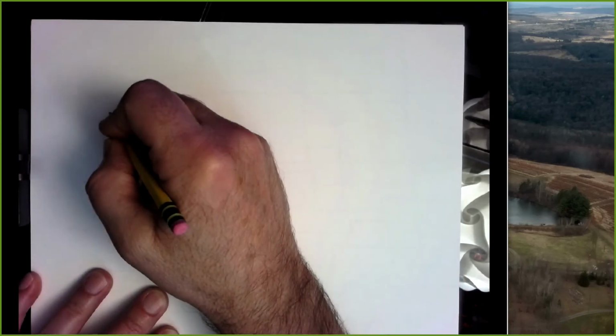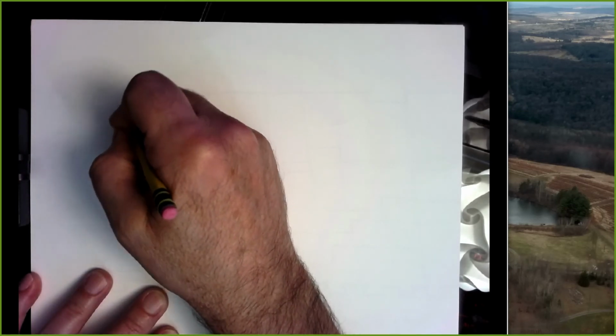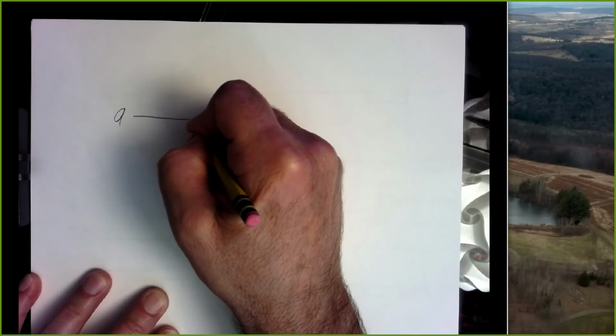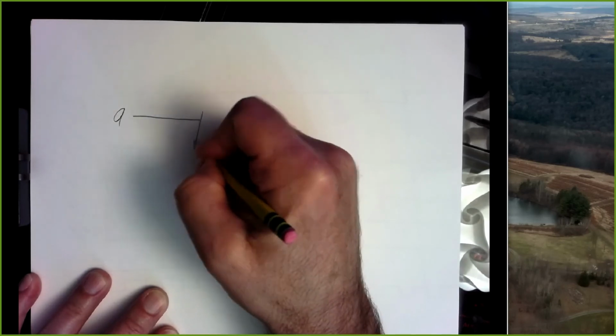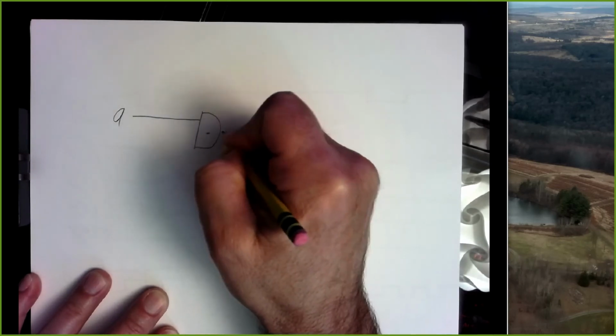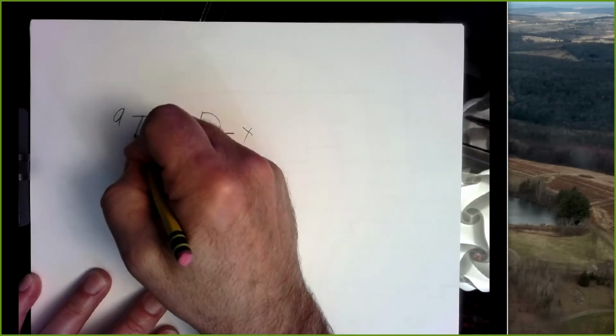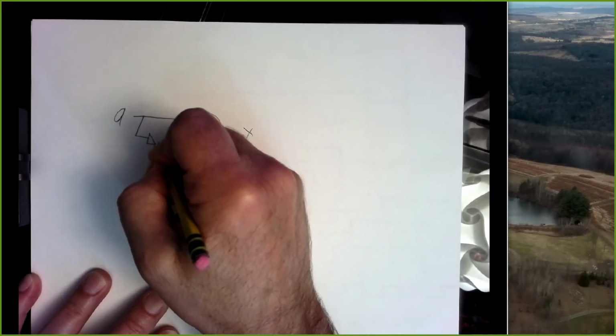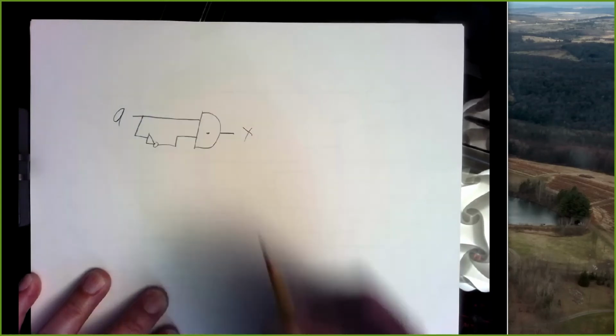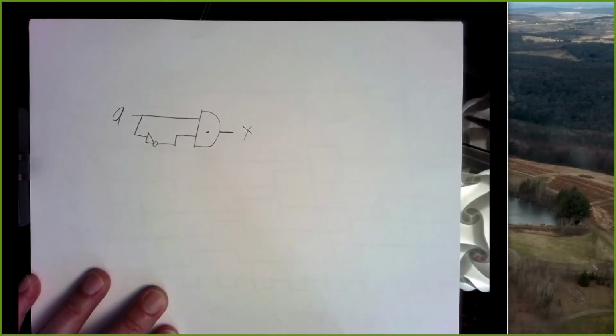So I'm going to build the following circuit. I'm going to take an input A, and I'm going to run this into an AND gate. And I'm going to generate an output X. And I'm also going to take A and run it through an inverter and feed that into my input.